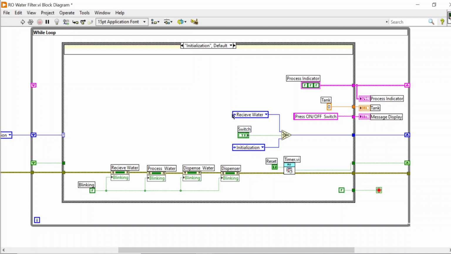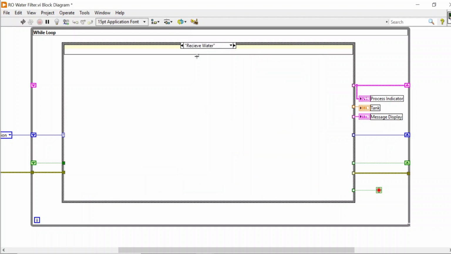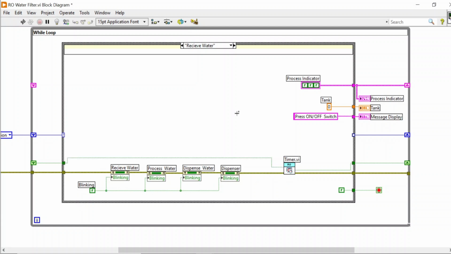Next process we will do here is receive water. What we have to do in receive water, everything will be the same. Let's say we have to add another case, that is after the receive water case. In this case also, to expedite the process, we duplicate the case, receive water. The switch should be deleted, and this is also deleted. Now I have to make this the shift reset. In that case, the timer will be shown over here.